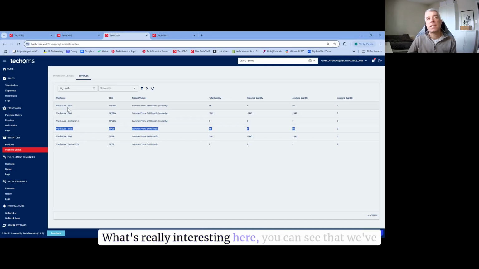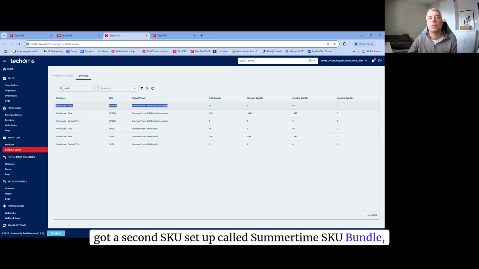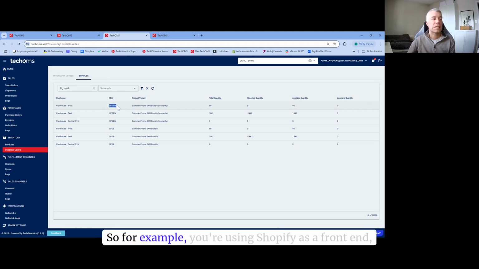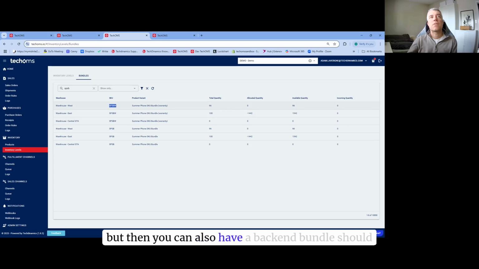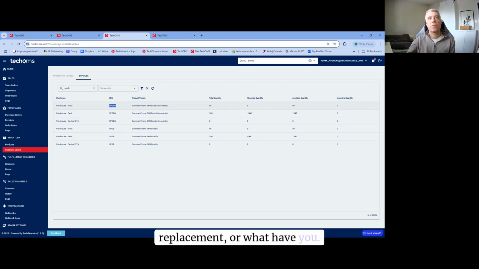What's really interesting here, you can see that we've got a second SKU set up called Summertime SKU Bundle, and it's a warranty replacement. So again, within techOMS, despite these being the same component SKUs, you can use a different SKU in your shopping cart. So for example, you're using Shopify as a front end, you can have the sellable bundle, but then you can also have a back-end bundle should there be needs for customer service, warranty replacement, or what have you.